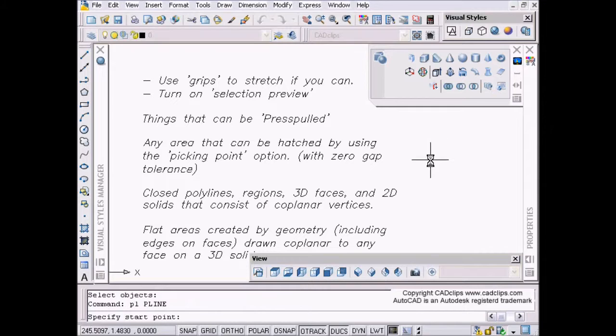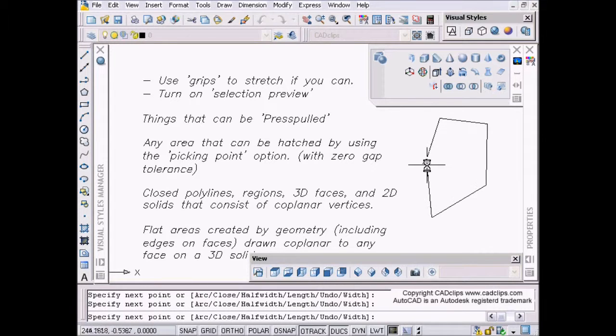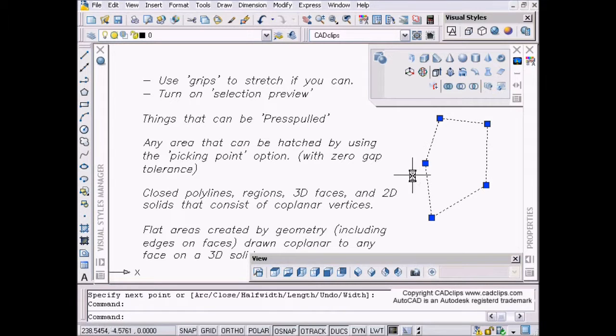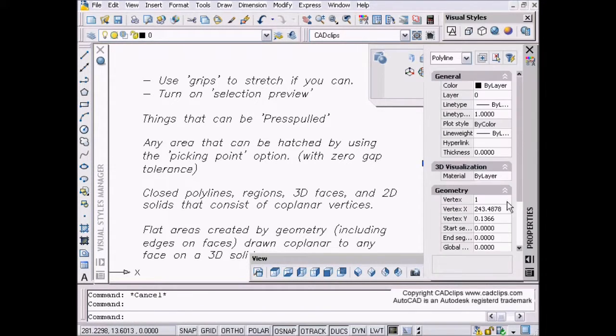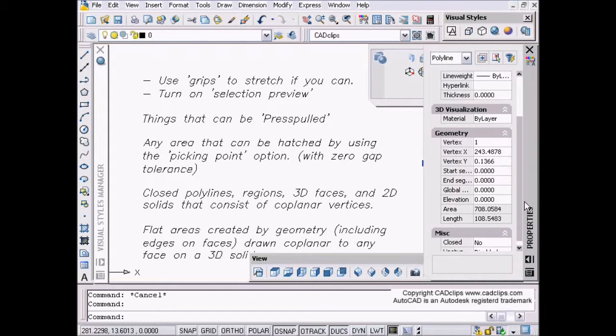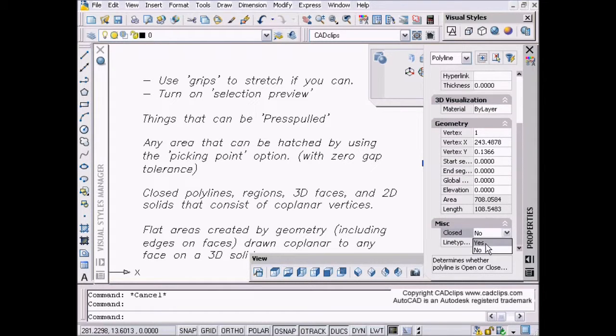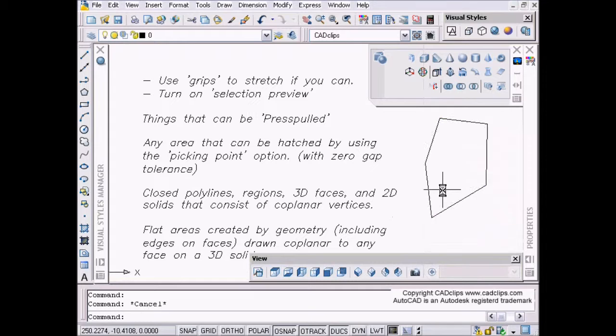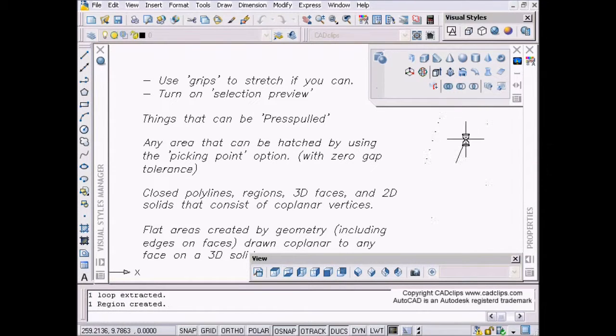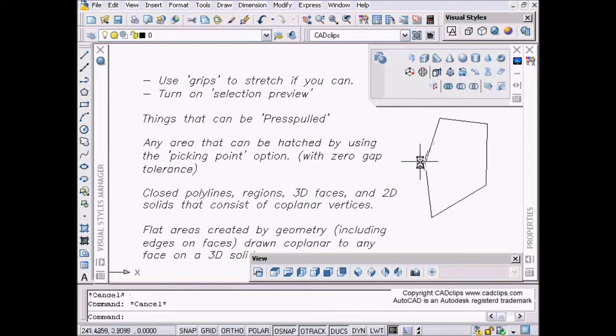And if you have a polyline that's not closed, if you work your way around, instead of saying close, you just pick the endpoint and hit escape, that is not a closed polyline. You have to click on that and go to the properties and go down here where it says closed and say yes. And now it's a closed polygon, and now you can go in and you can press pull that object up to where you want.